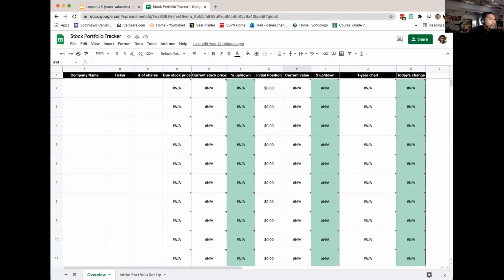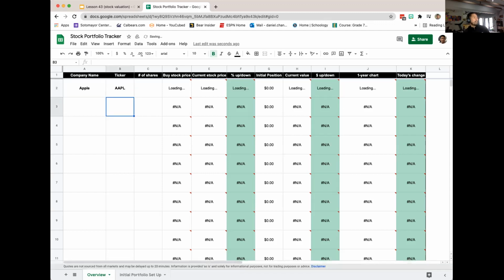We have a stock portfolio tracker in Google Sheets. You're going to complete this Google Sheet, and it's really simple to do that. So first, you're going to type the name of a company that you're interested in. So for example, Apple. You invest in Apple, you're going to enter in the name of the company in column A. In column B, you're going to enter the ticker symbol that you researched last week.